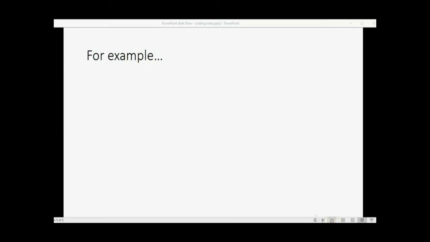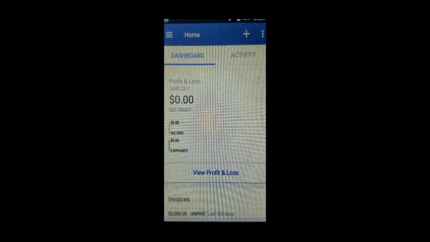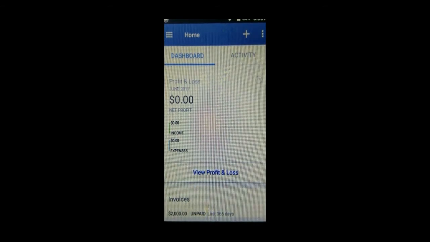And now let's try a second example. Let's add a note to Betty that says, "Don't forget," and this time save it with a picture from inside our phone. So now let's add a note to Betty Boop saying, "Don't forget," and we will include one of the pictures from our gallery.